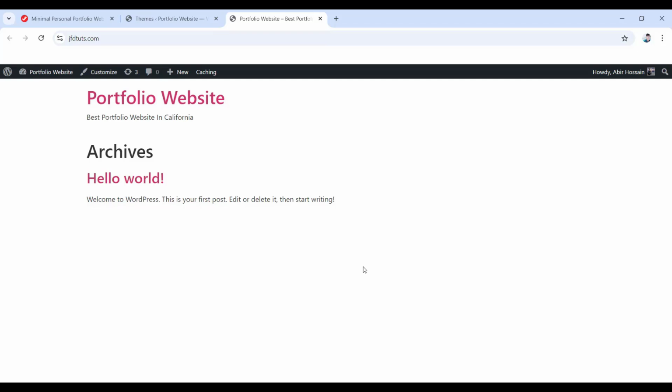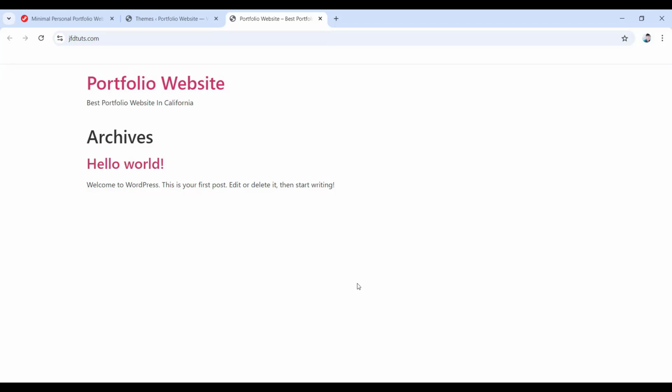Now to turn our plain and boring website into something extraordinary, we're going to be needing a page builder. And for this tutorial, we will be using Elementor Page Builder, which is completely free.